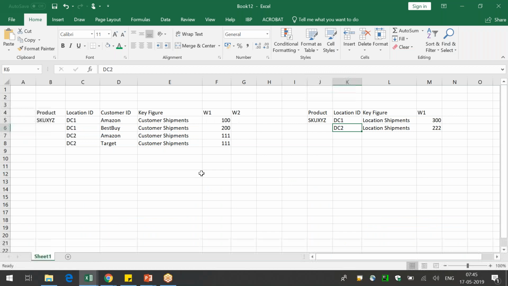So in the source key figure, if you say the aggregation is average, then the system does an average, and here the system would do the average is 150, so the system puts the value 150 here and 111 here. So it depends upon the kind of aggregation that we mentioned for the source key figure.